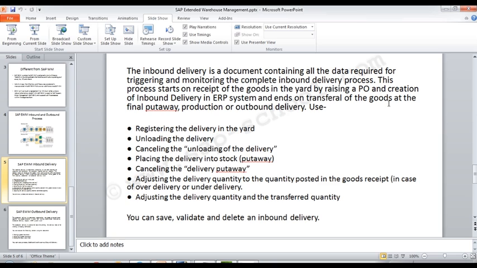The uses of the inbound delivery process are that we can use it to register the delivery in the yard, for unloading the delivery, for cancelling the unloading of delivery, for placing the delivery into stock, that is called a put away, then cancelling the delivery put away, or for adjusting the delivery quantity to the quantity posted in the goods receipt. Then we can use it for adjusting the delivery quantity and transferring the quantity. We can anytime save, validate or delete any of the inbound delivery. These are all the uses of the inbound delivery.